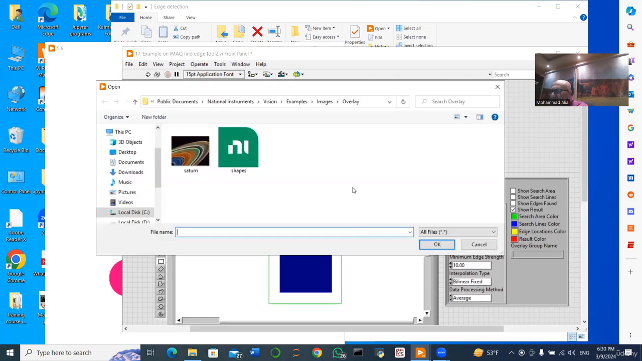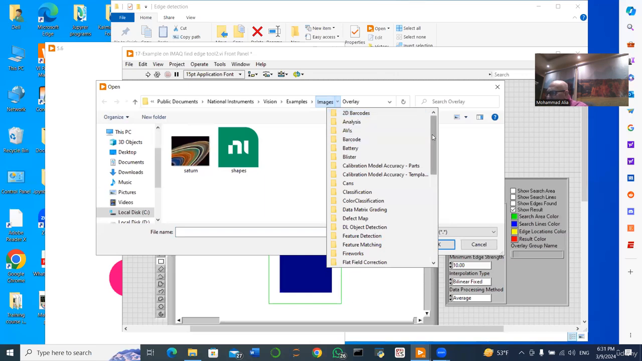We go to the images and go to clamp PNG. Clamp.